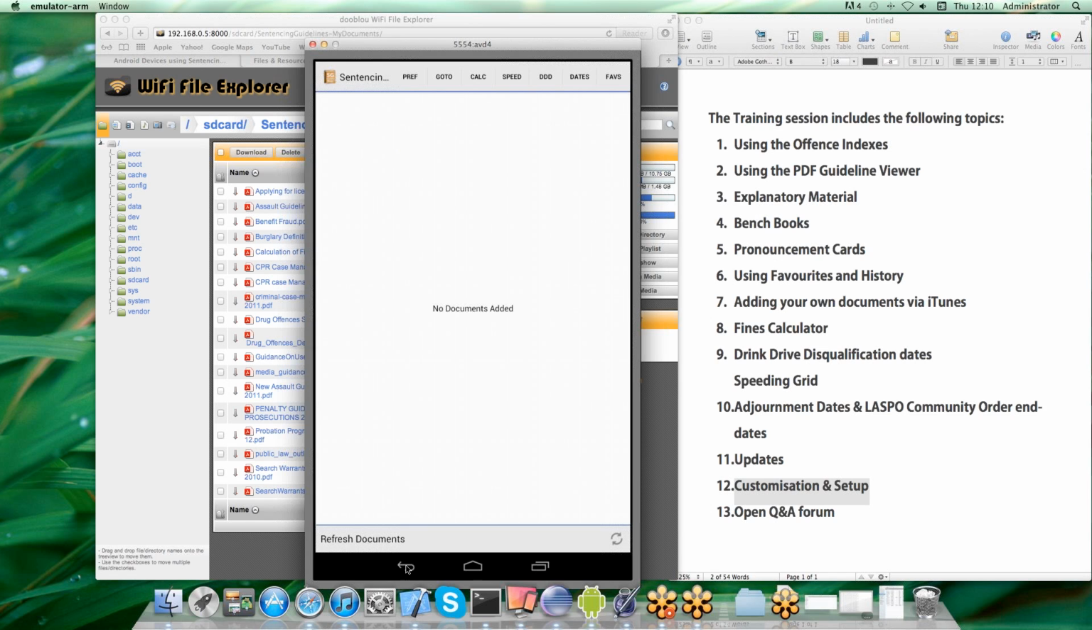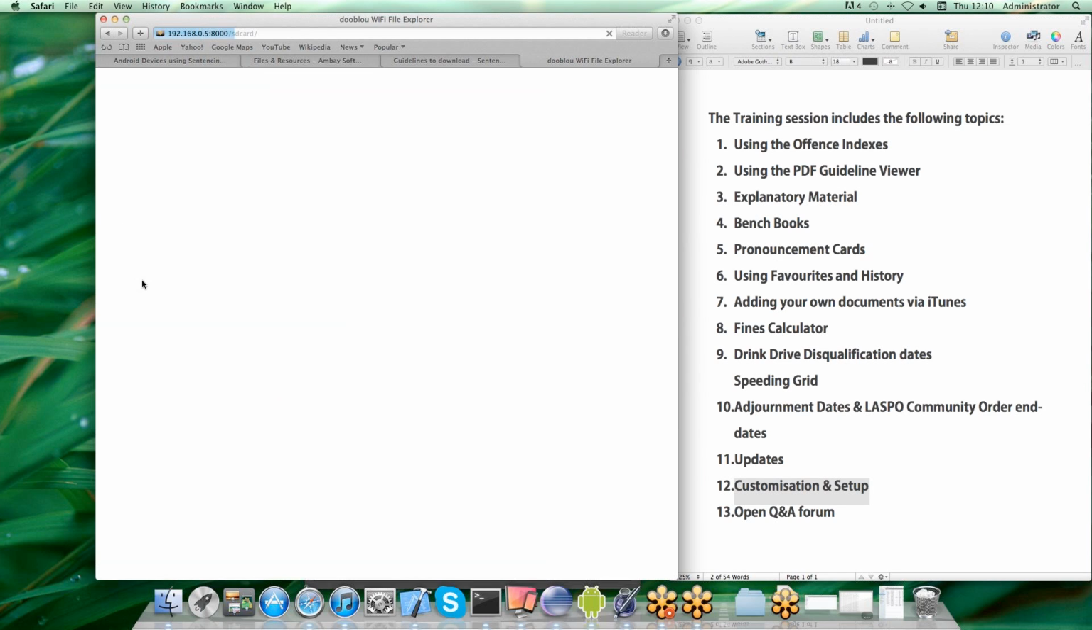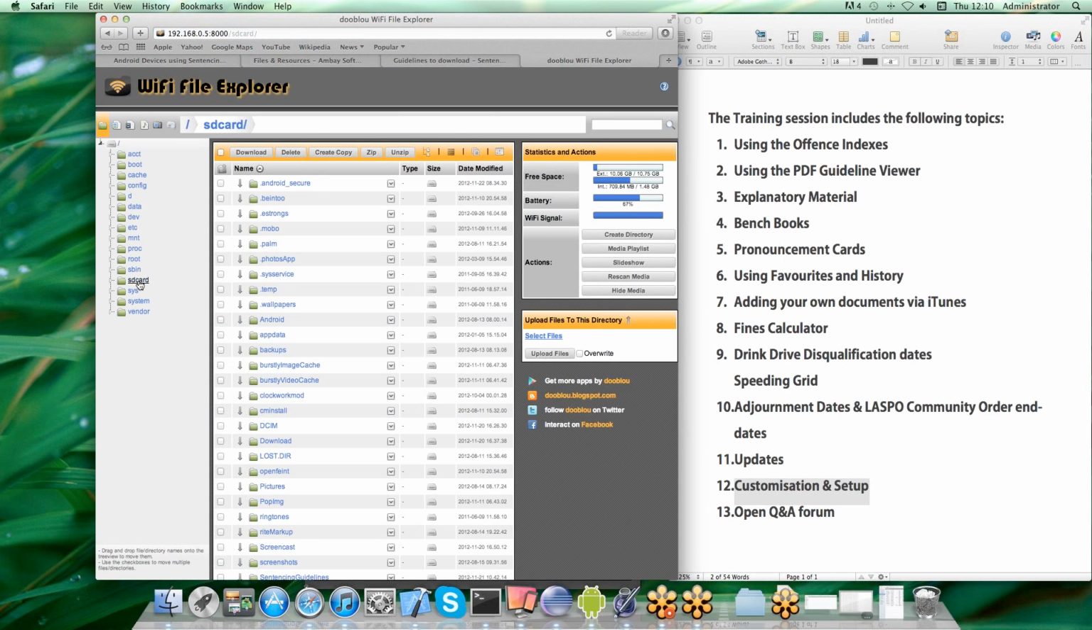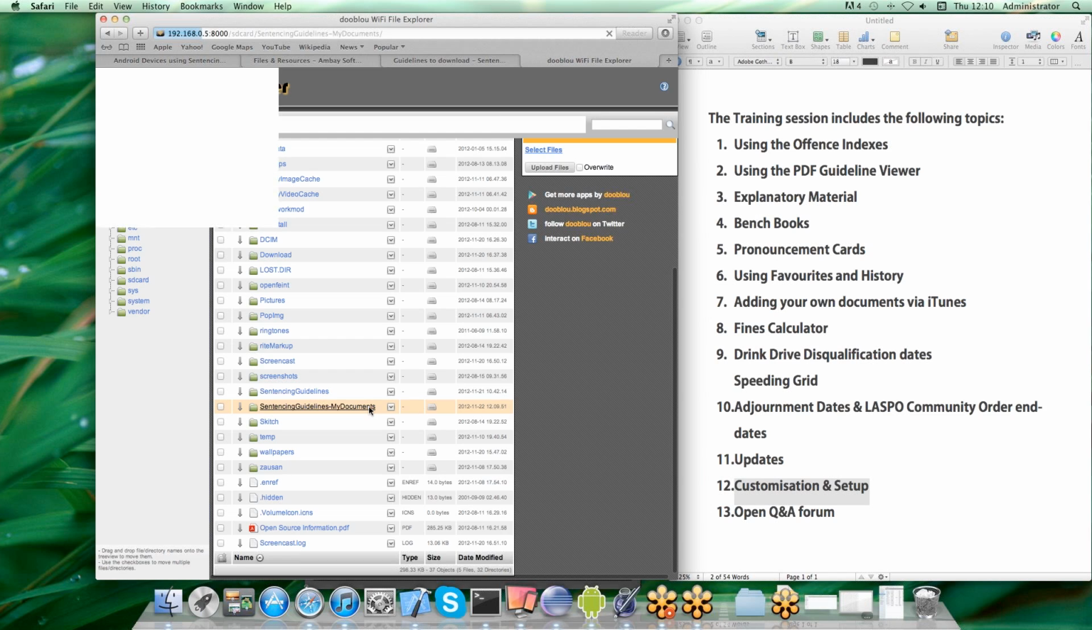So this is designed for you to take any documents that you've accumulated on the bench, scan them into a PDF file, and add them in through your USB cable or through this utility, which is useful for browsing your tablet. So you'll be looking for the SD card. It may also be called internal storage on a Nexus 7 or other device. And we're putting those into My Documents here.